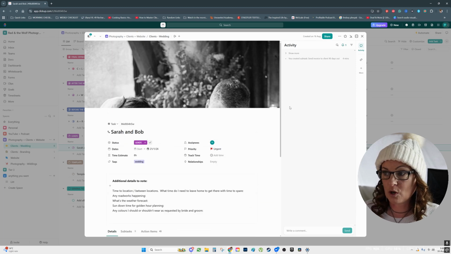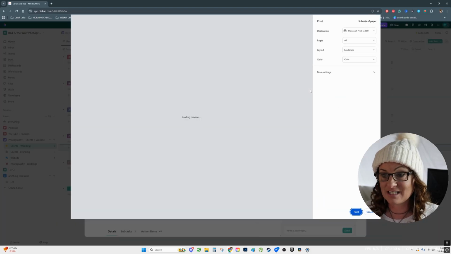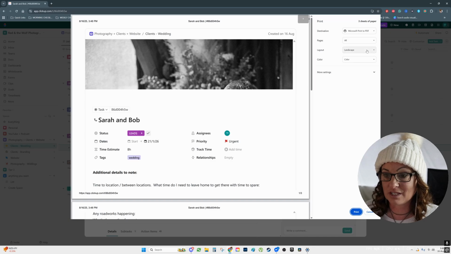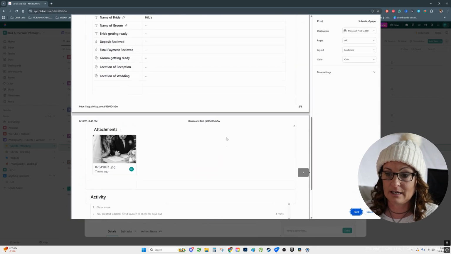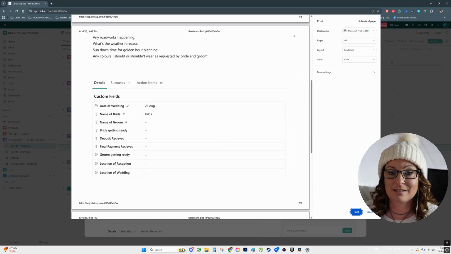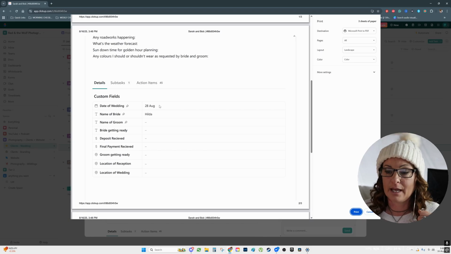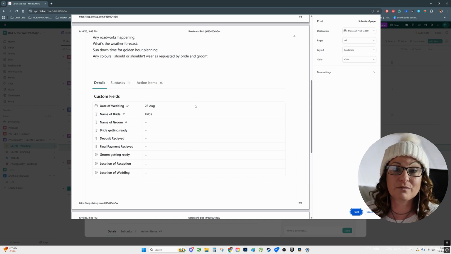So you can actually go up the top once again to the three little dots and you can go down to print. So you have the option to print this out, and it doesn't look fantastic in portrait, but if you stick it in landscape, it tends to come out fairly well. And it's only going to come out with whichever page or whichever part of the page you're on. So for instance, you're not seeing the subtasks and you're not seeing the action items. But if you did have all of these details filled in, then you can really easily just print them out and chuck them into your physical folder as well.